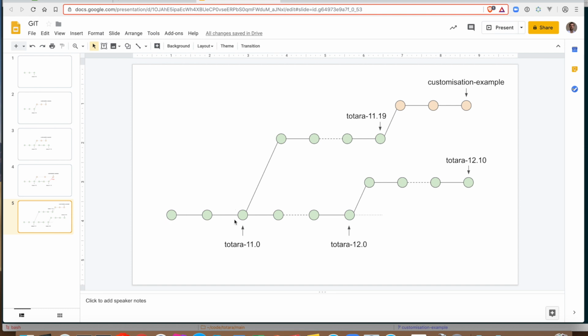If this is our main branch, at Totara 11 we'll branch off and create the version 11 feature branch. Along here, as we add point releases, we'll add commits onto the version 11 branch, and you can see here we're on 11.19. And in our case, we've got customizations on top, which are the orange commits. After 11 is released, we'll continue to add features onto the main development branch. So here there's a bunch of features that would be going into version 12, and then at some point we'll release 12 and create a new feature branch for that version.